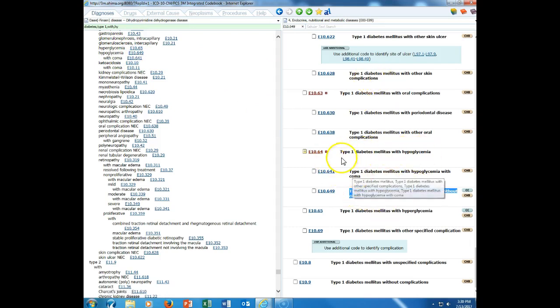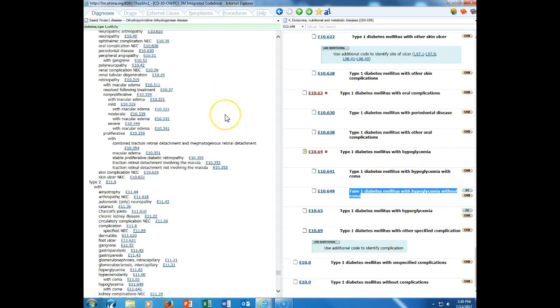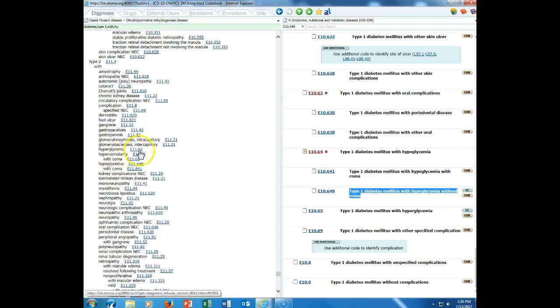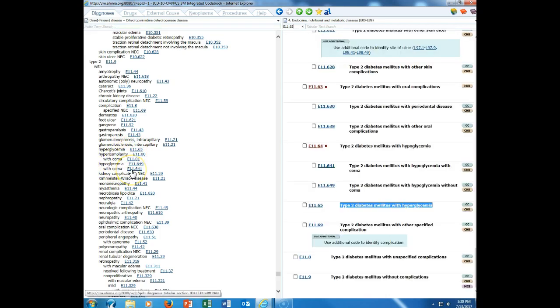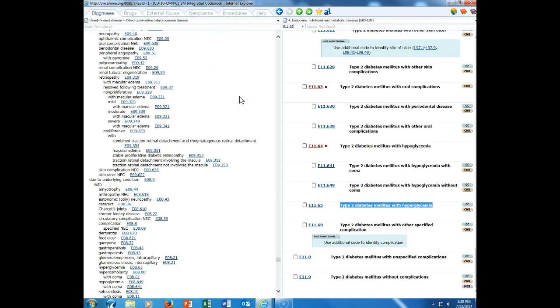If we look at hypoglycemia, that's in a category that says you can differentiate whether or not the patient has coma with this particular category. And then if I were going down to diabetes type 2 and looking at hyperglycemia and hypoglycemia, you can see that again the hypoglycemia includes with coma. If a patient's blood sugar becomes too low, then they can pass out from it, they can go into a coma, they can die from it. So carefully read this section on diabetes mellitus. Let me know if you have any questions about diabetes mellitus or secondary diabetes.